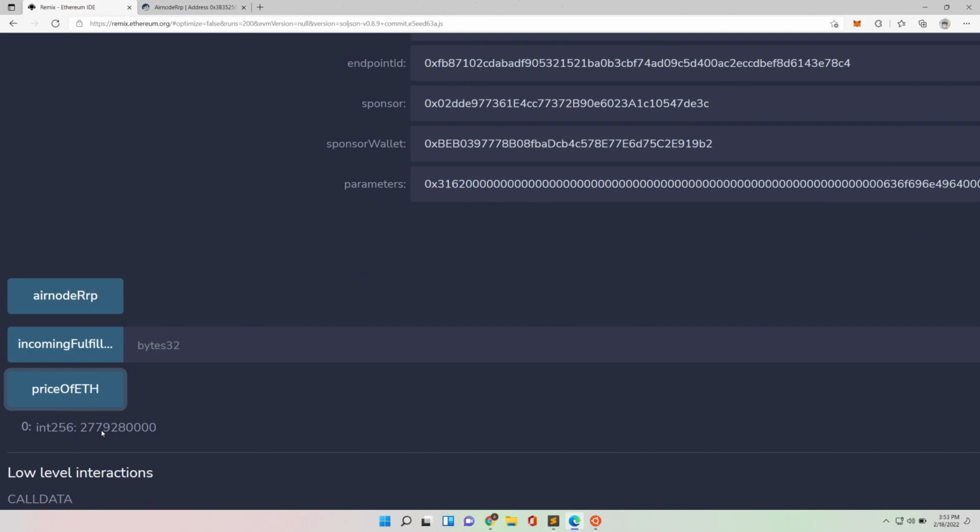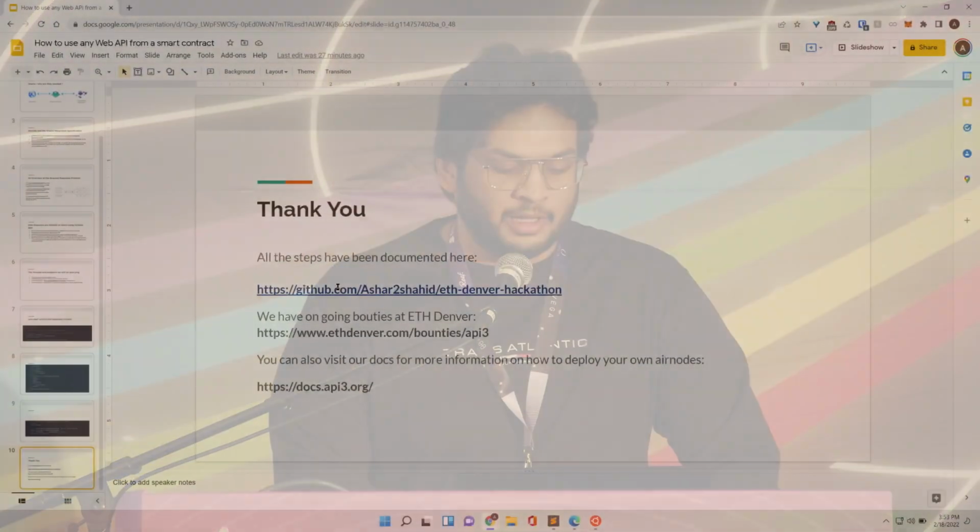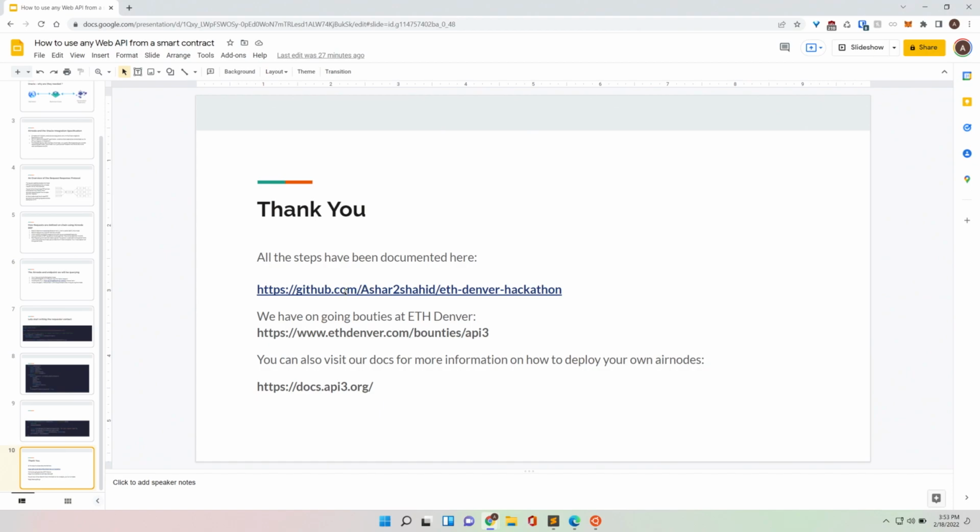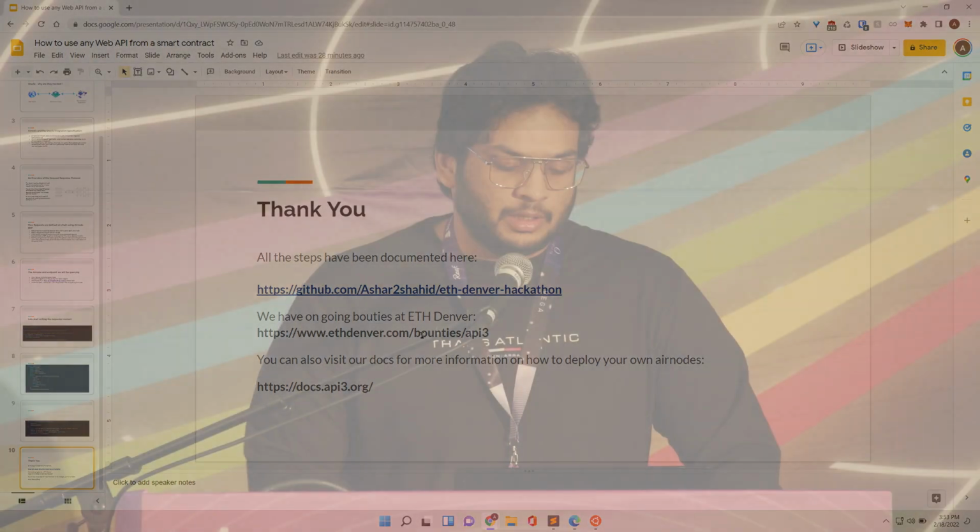That's it for my workshop. If you guys want to learn more, you can head over to our docs. All of the steps I've done right now are documented in my repo. But we also have bounties running for API3, where you can build on top of beacons, and the products that you build, we'll pay out bounties for it. Thank you.